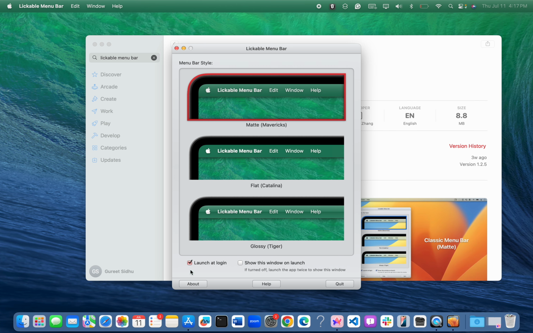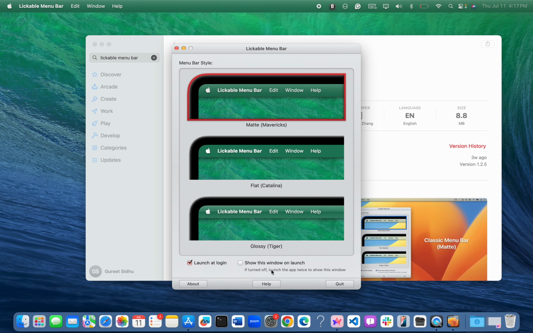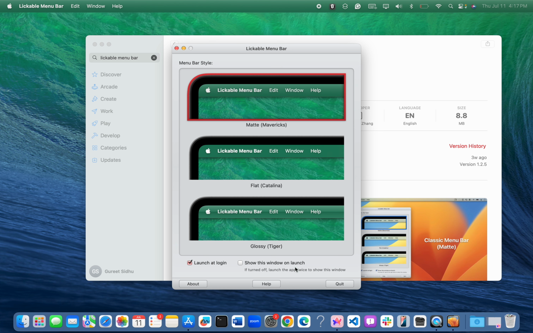And in terms of these settings, if you want to automatically set the menu bar every time you restart or log out, you can toggle the Launch at Login, and you can turn this setting off if you don't want the window to open every time you restart or log out.